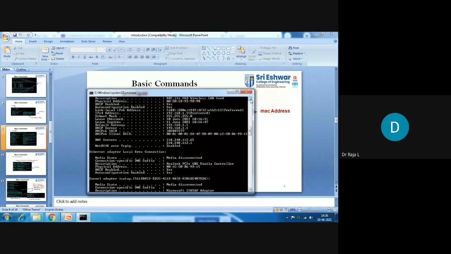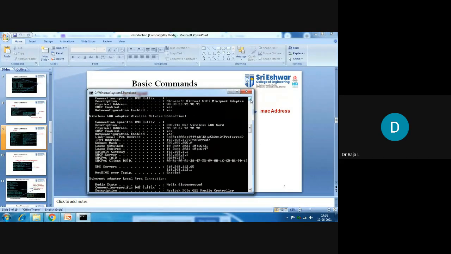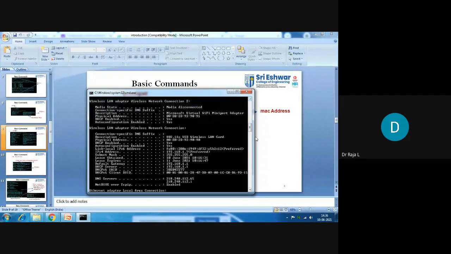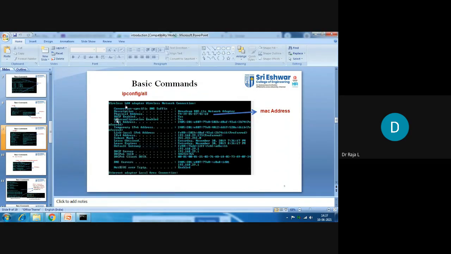So when you type this, you will get this information. You just scroll up. As I told, the IP address is a logical address and the MAC address is your physical address. Here you can see my physical address is given here, 00E02D929091, and several other devices are also connected. So each device will have its own MAC address. The physical address we see here is said to be your MAC address. That is what is given here in the PPT. Physical address is nothing but your MAC address.